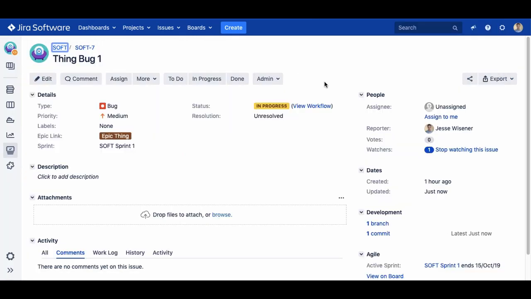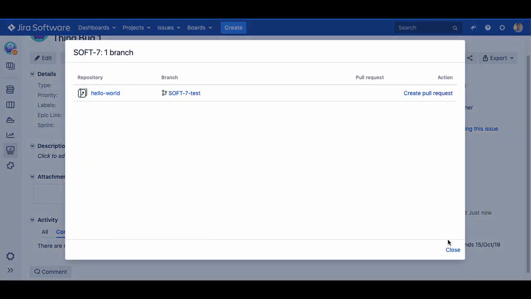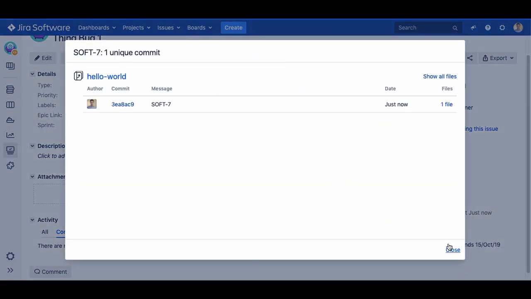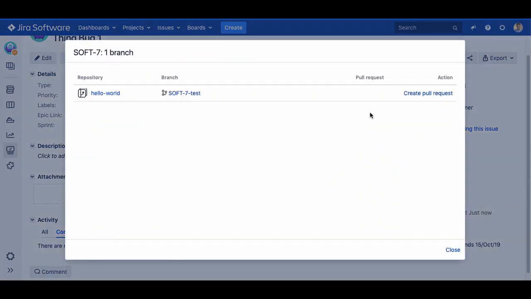Looking back at the Jira issue, we can now see that there is a new branch and a new commit. You can also see that our bug status has changed to In Progress. This happened automatically when the branch was created. And if you're watching closely, we now have a link to create a pull request directly in Jira.